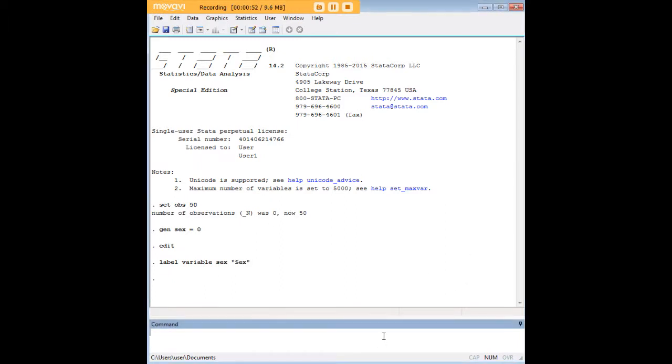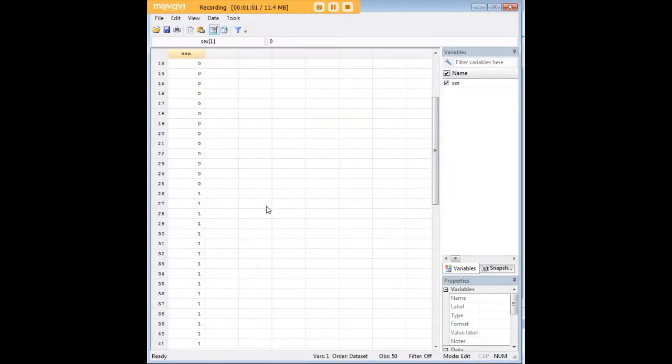Now I'm going to use the replace function here, which I've covered in another tutorial, to replace 0 with 1 in observations 26 through 50, and let's verify that I've done that. As you can see, I've done that.